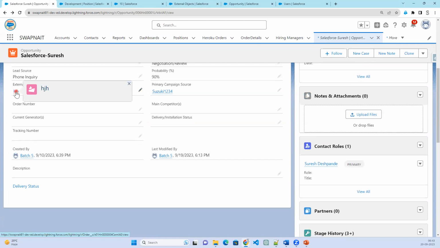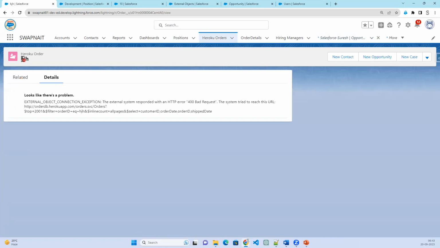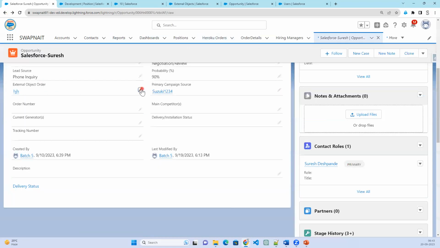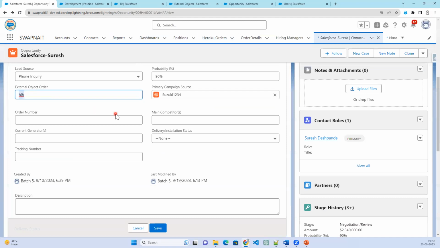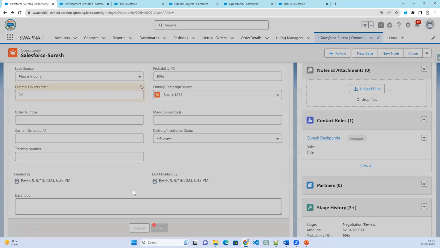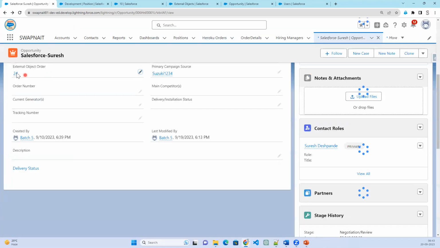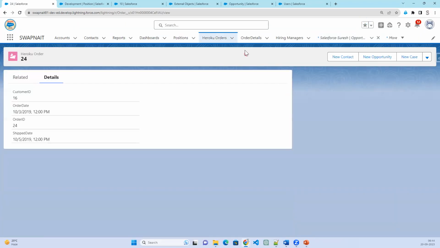If you click on this, it will give you a problem, a bad request. Why is it a bad request? Because I have not provided the external ID. I provided some different value. So always provide the external ID of the parent in the external object. Click on save, then it will take you to that particular record. If you click on this, it will take you to this record.